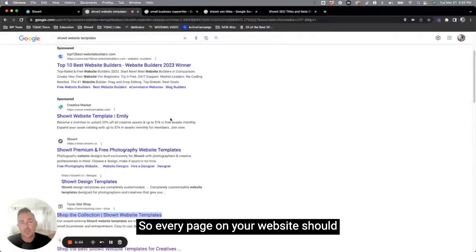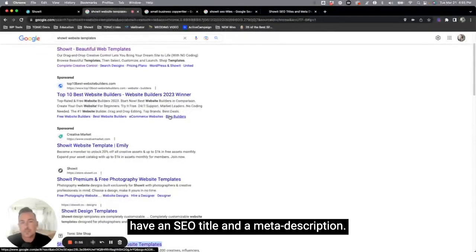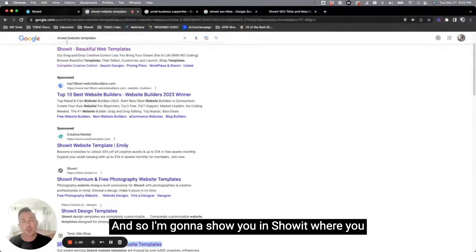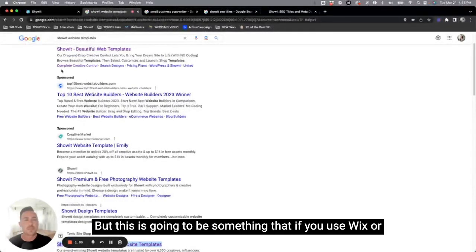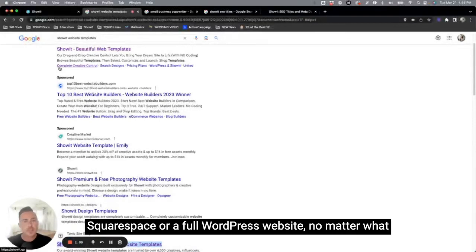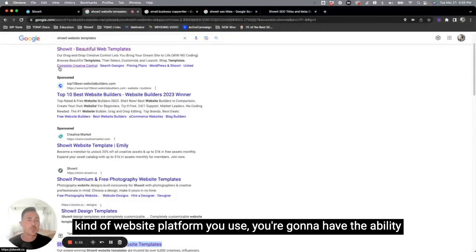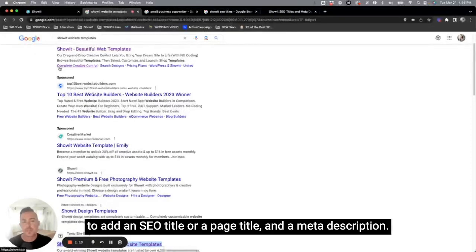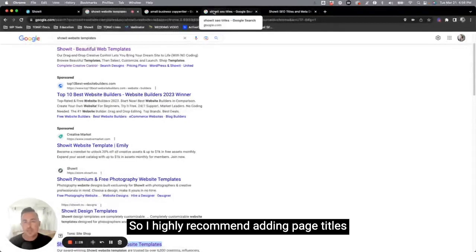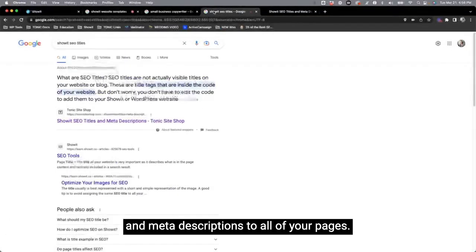So every page on your website should have an SEO title and a meta description. And so I'm going to show you in Showit where you can add these SEO titles and meta descriptions. But this is going to be something that if you use Wix or Squarespace or a full WordPress website, no matter what kind of website platform you use, you're going to have the ability to add an SEO title or a page title and a meta description. So I highly recommend adding page titles and meta descriptions to all of your pages.